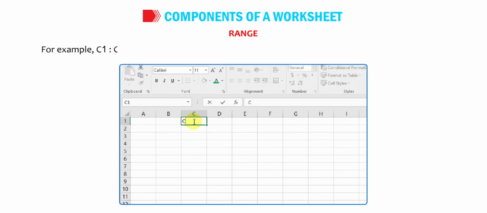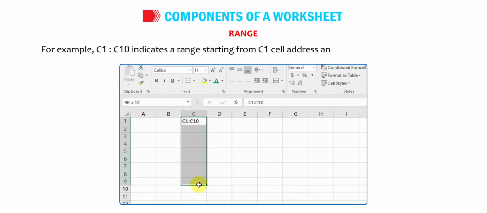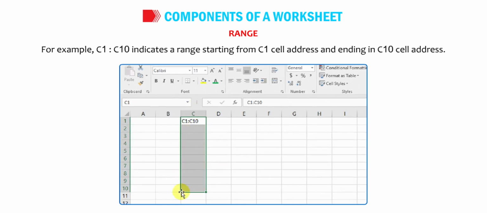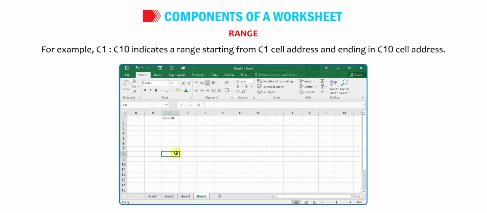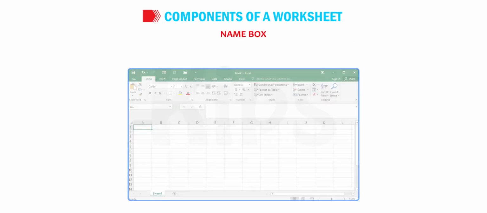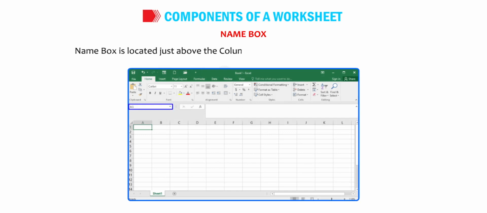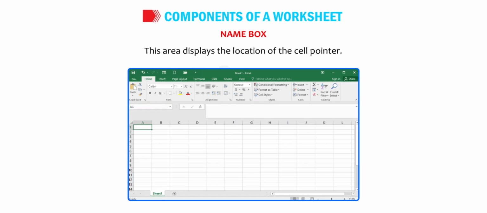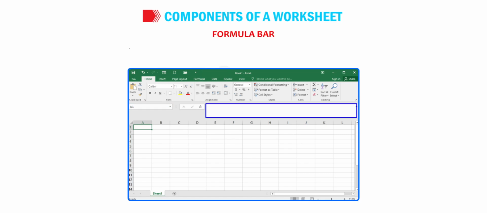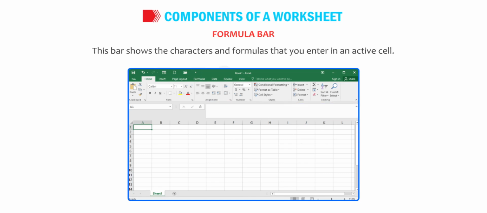For example, C1 to C10 indicates a range starting from the C1 cell address and ending in the C10 cell address. Name box. The name box is located just above the column heading on the left side of the window. This area displays the location of the cell pointer. Formula bar. The formula bar is located to the right of the name box. This bar shows the characters and formulas that you enter in an active cell.